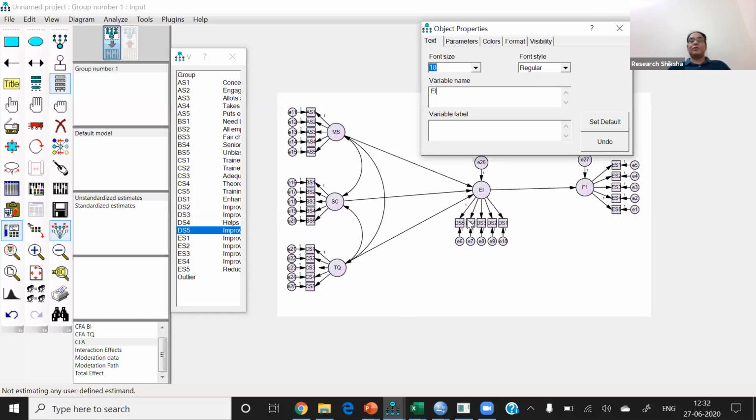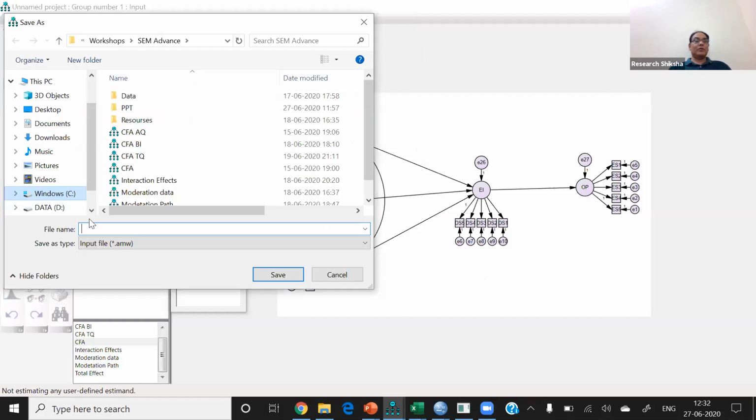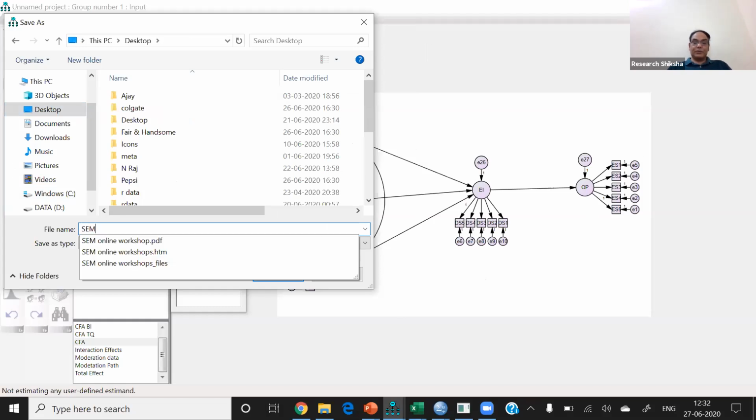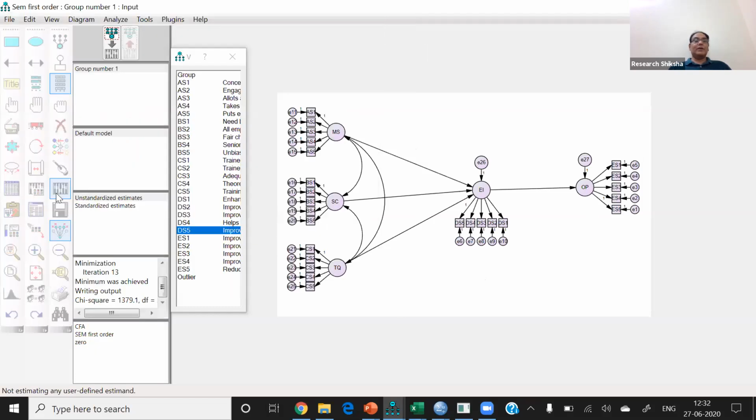So this SEM is called first order SEM, and I want to check which relationship is significant and which relationship is not significant. So let's run it. Before running, the software asks me to save. I'm saving this on the desktop as SEM first order, and now I can run it.